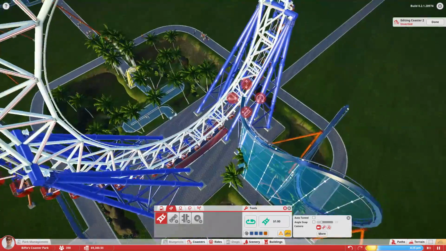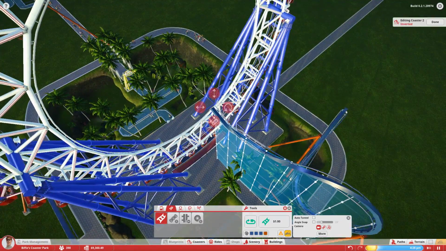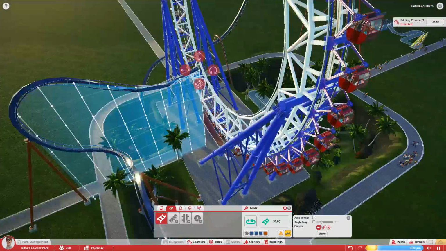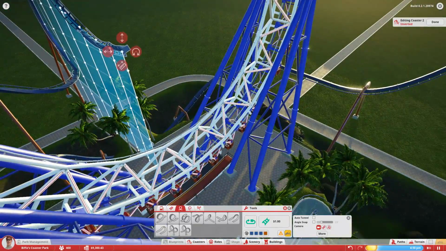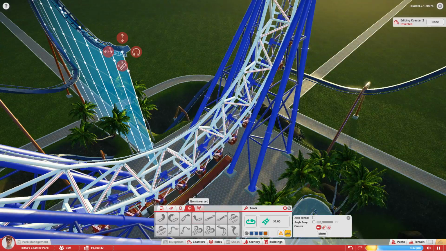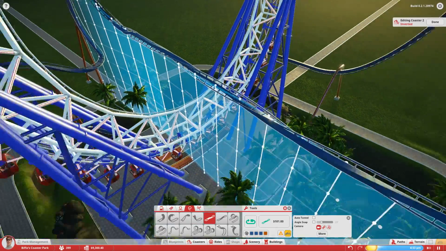Let's bring this round this way. Oh, excellent. Look at that. Straight through the middle with some twists. Oh, man, this is going to be fantastic. We want the straight, twisty roll things. There we go.